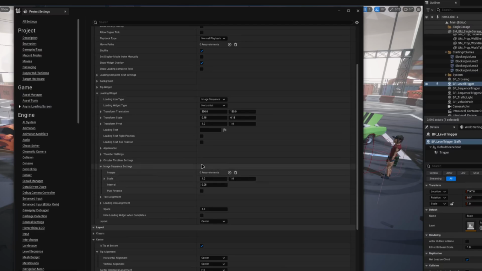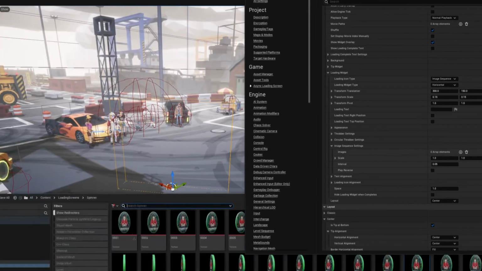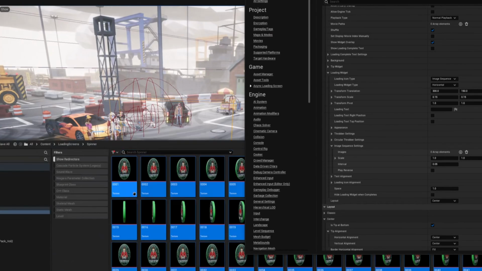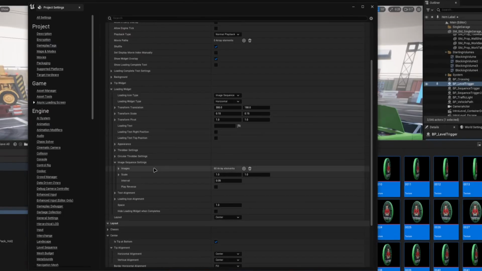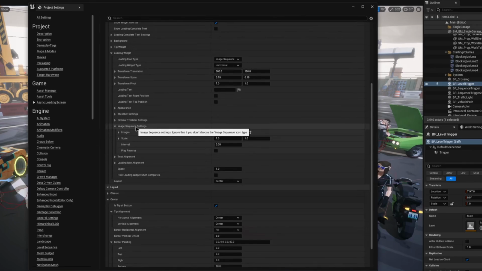So all I need to do is drop in 60 images here. A little tip for you, if you just drag it off to the side, I can press Control Space to open this up. I can select all of them and just drag them all into here like so. And it'll go boom, 60 array elements. And it's now populated all 60 images like so. And now it's not going to shuffle the image sequence because otherwise your flip chart, your sprite sheet, would look really, really odd. So we're going to ignore that.